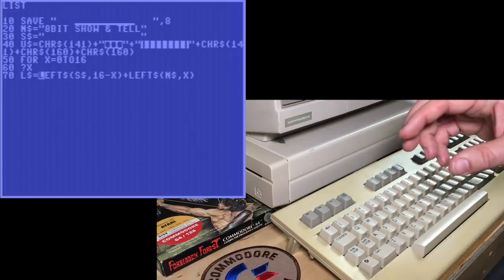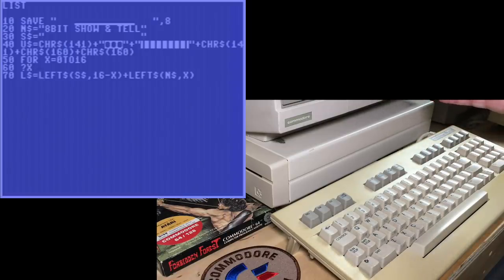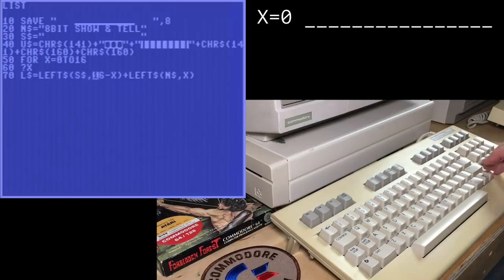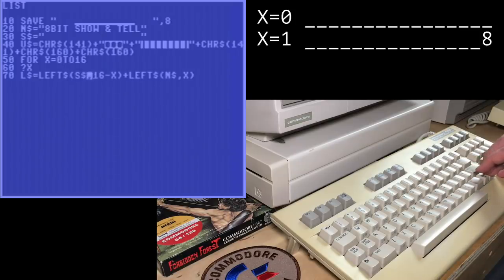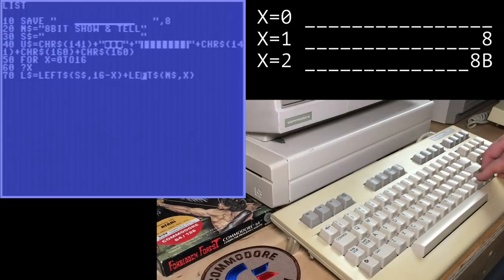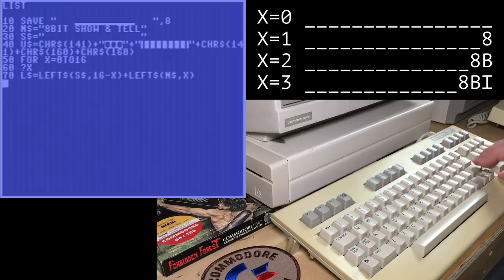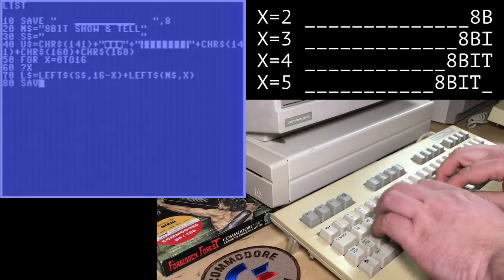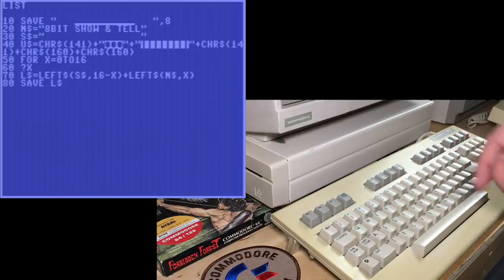Left string is a function that just returns X characters from the left of the string. So from S, it's going to take the leftmost 16, and then on the first step, when X is 0, it's going to take none. Next time through the loop, when X goes up to 1, it's going to print 15 spaces and 1 character worth of the name, and so on. 14 and 2, 13 and 3, you get the idea.